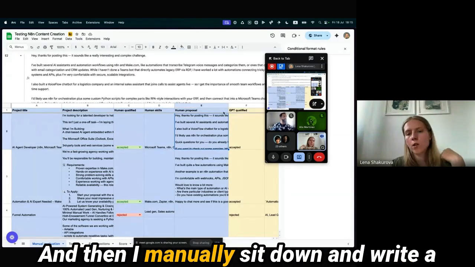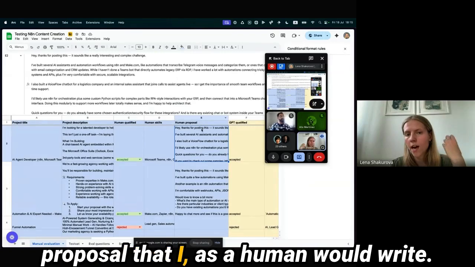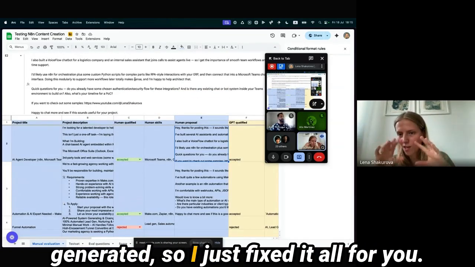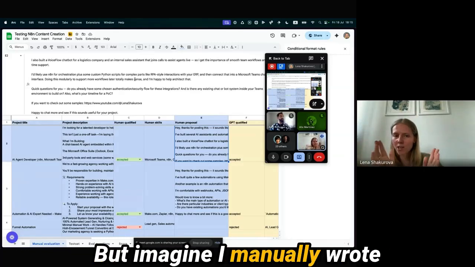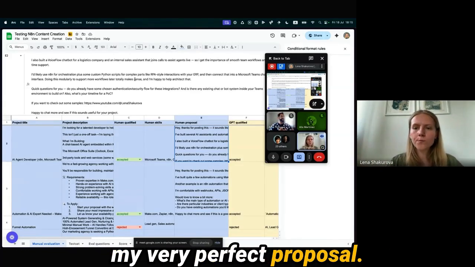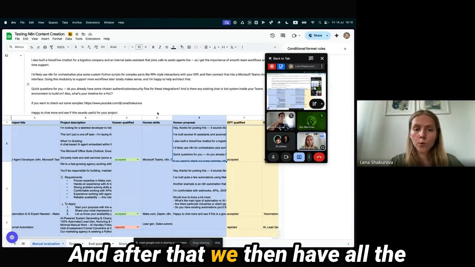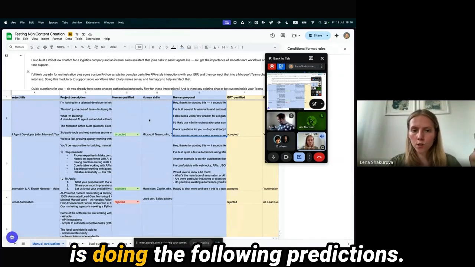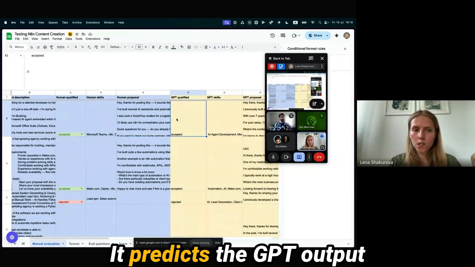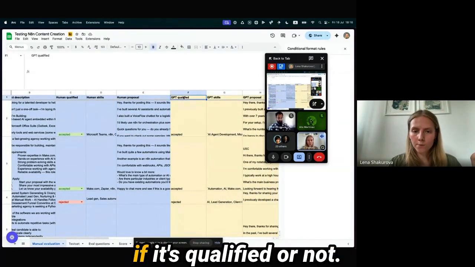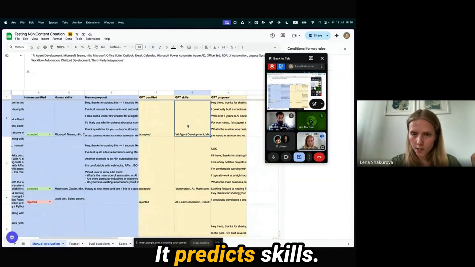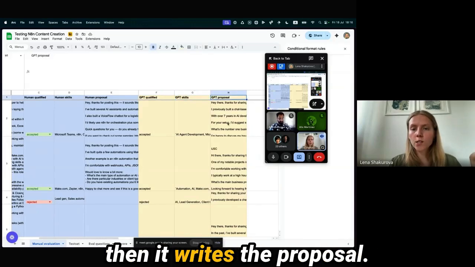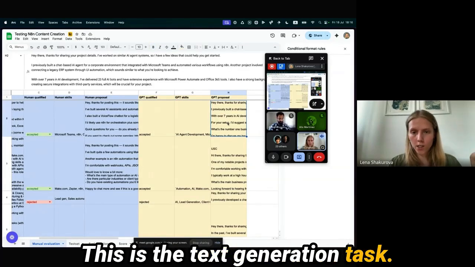And then I manually sit down and write a proposal that I, as a human, would write. This is, by the way, all now LLM generated, so I just faked it all for you. But imagine I manually wrote my very perfect proposal. And after that, we have all the n8n setup that's running, and that is doing the following predictions. It predicts the GPT output, if it's qualified or not. It predicts skills. This is the extraction task. This is a classification task. And then it writes the proposal. This is the text generation task.